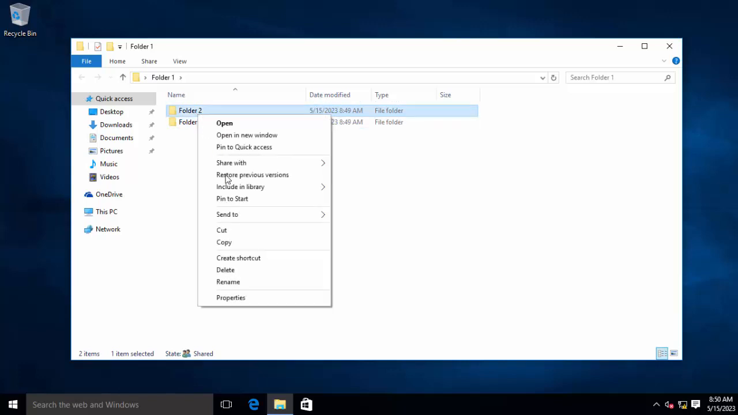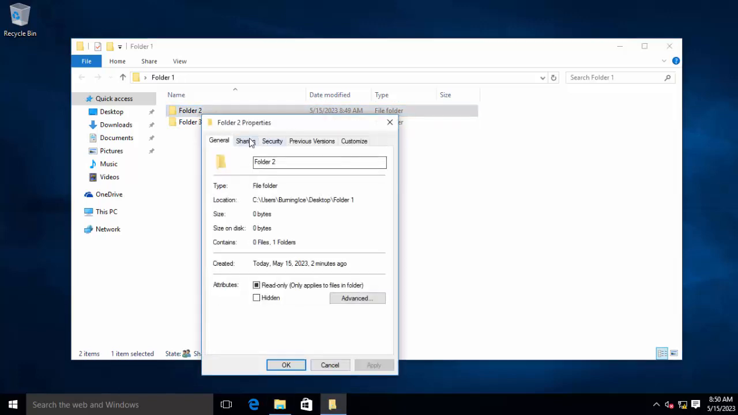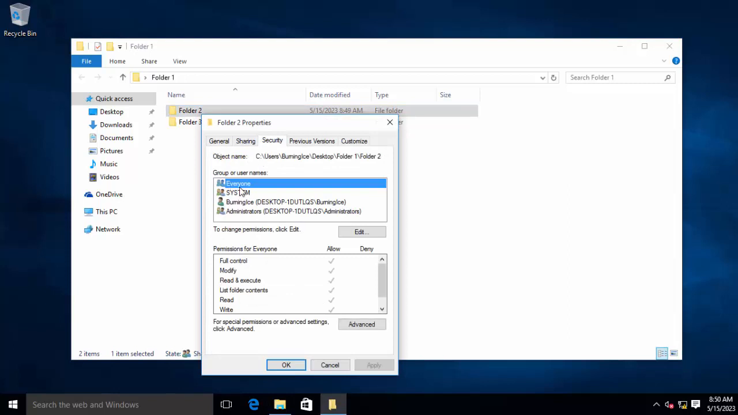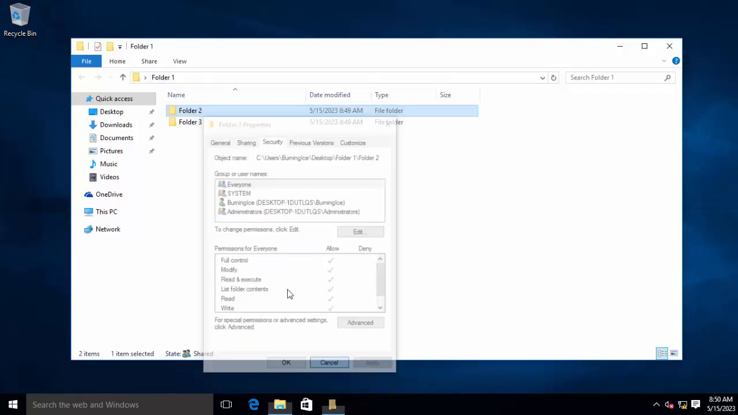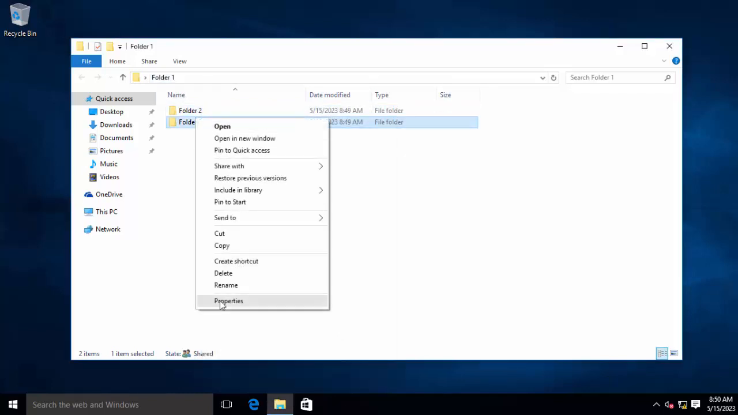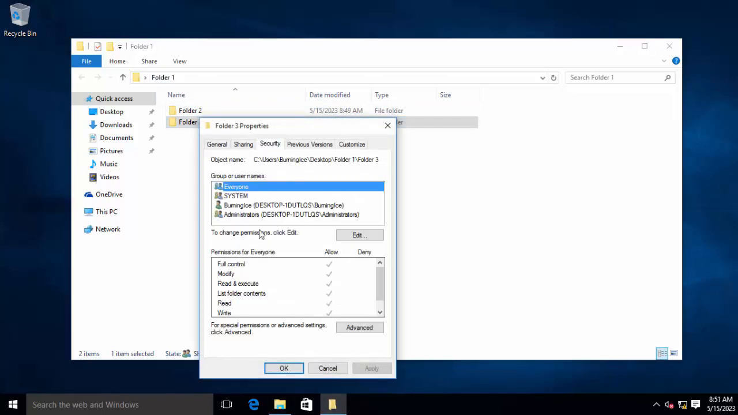So if we were to right-click on folder 2, Properties, Security, there it is. I didn't add it. It added itself because folder 2 is a child of folder 1 and folder 2 inherits directly from folder 1. If we were to check folder 3, we expect to see the exact same can of worms here. Same thing.